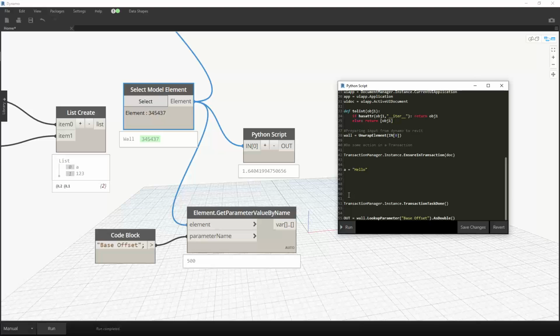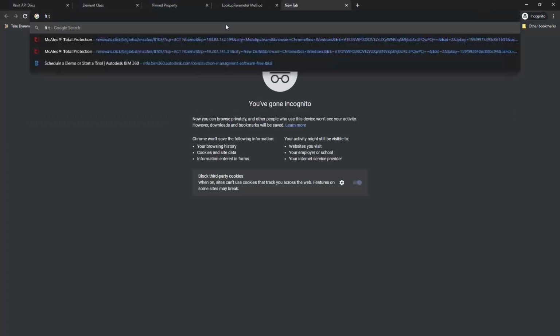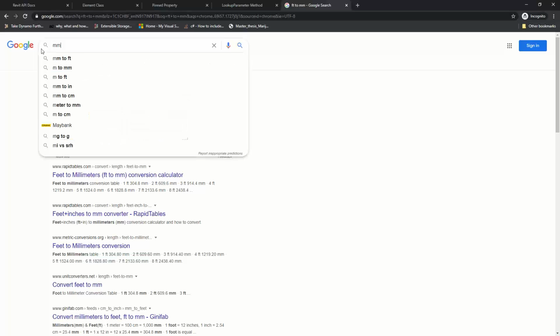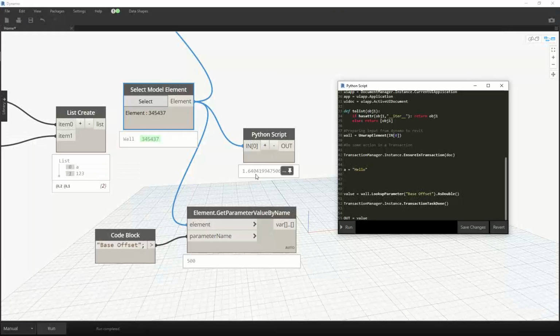As double. Okay, let me just store it inside a variable for now. I will say value is equal to, I will cut this code and paste it over here, and then say value. 1.64, and this is 500 mm. 1 foot is equal to 304.8 mm. 500 mm is equal to 1.64042. When you round it off, it is 1.640. Revit API will always deal in values of feet. You have to convert it if you want to see it with the value you are interested in.